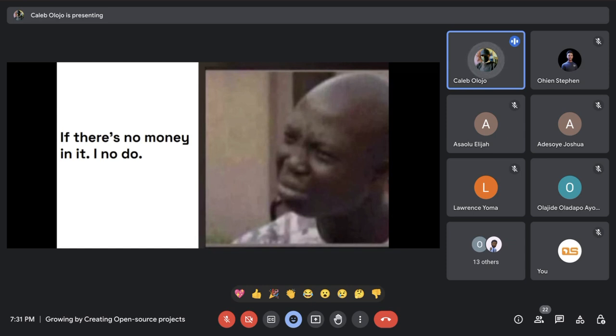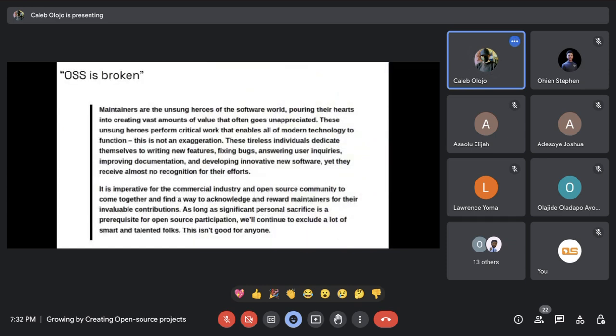So the next slide is an excerpt of what he wrote, like a summary. I have the link of the post itself at the end of the whole slide. So OSS is broken at some point, because let's face it, you have to get paid for doing something. You have to be supported. You have to be sponsored. You have to do this. You have to do that. So at a point in time.